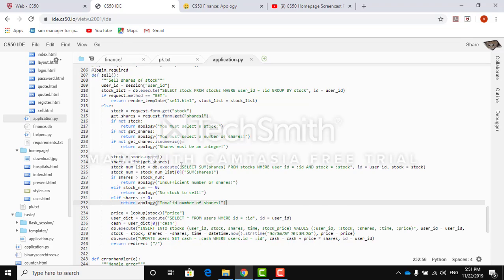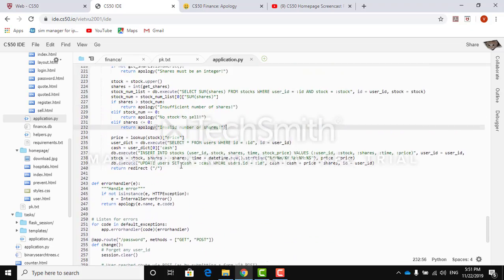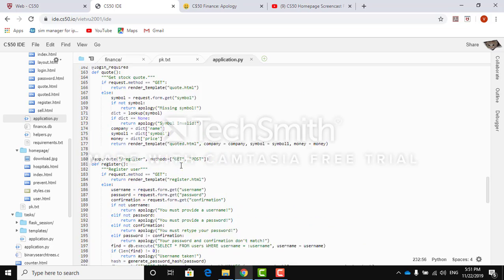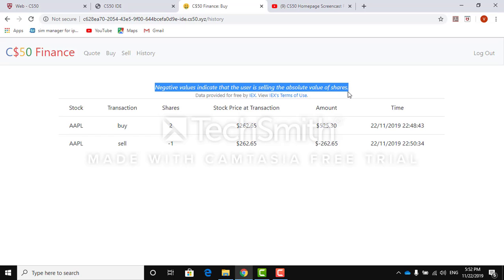So to the last function that is in the specification of the assignment, which is history. If we go back here and we click on history, we'll see all the transactions, and it might look weird because the shares in the sell part are going to have negative values. And rest assured, as I already cited, negative values indicate that the user is selling the absolute value of shares. That means, for example, if this is -1, it just basically means that I'm selling 1 stock, which is the absolute value of -1.